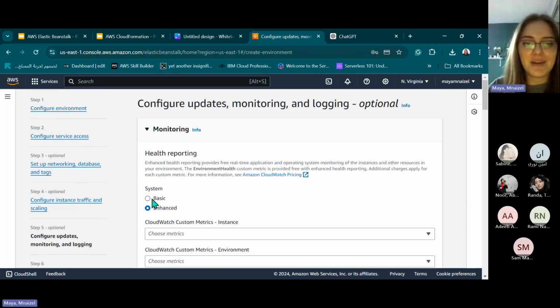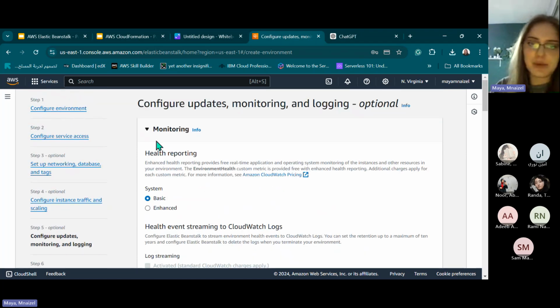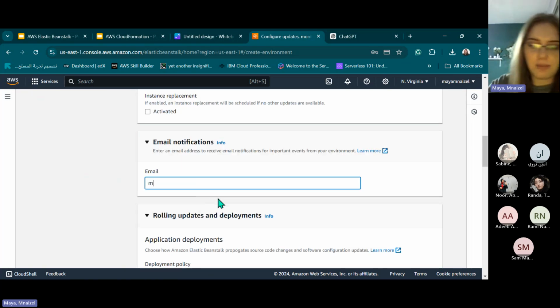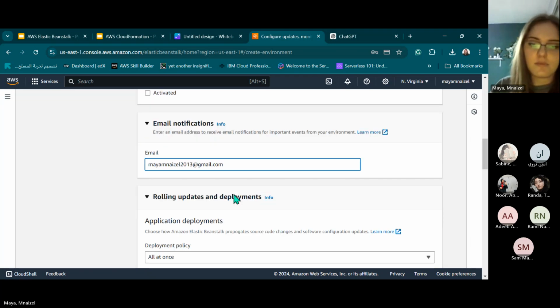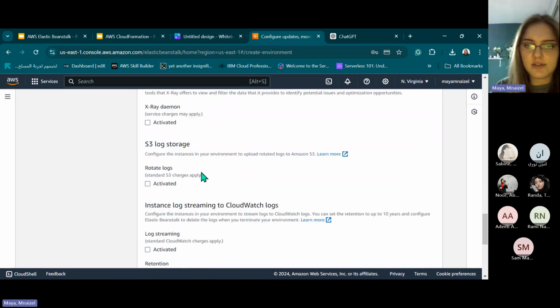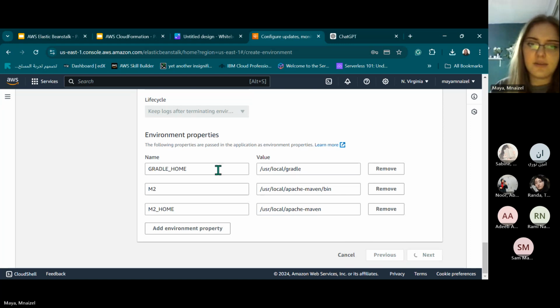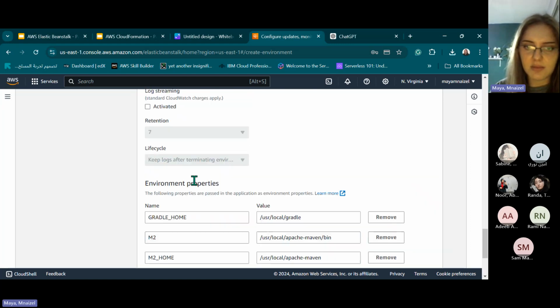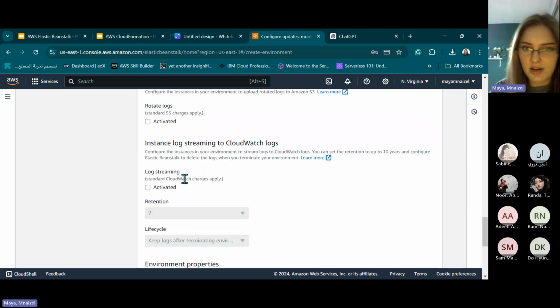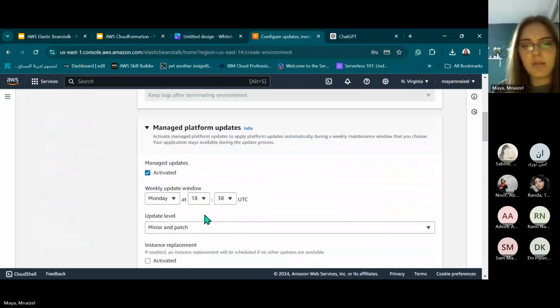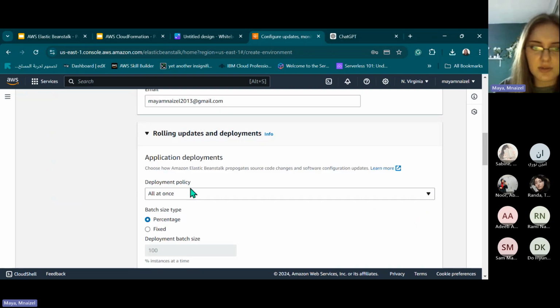Okay, so I want basic health reporting. I don't want anything very complicated. I want something that's very easy. This is all the default, so I don't want anything that's not default. So let me put my email address. Updates and deployment, a lot of stuff. So I don't want X-Ray or anything. Next. Invalid, yeah. Namespace, Elastic Beanstalk. I think I have forgotten something. And I saw something that was red. I don't want to activate this one.